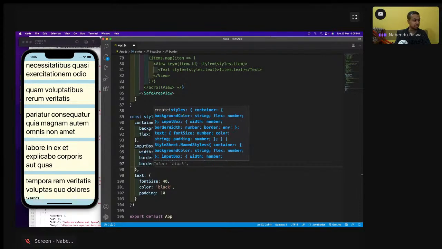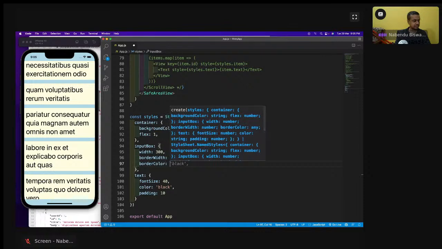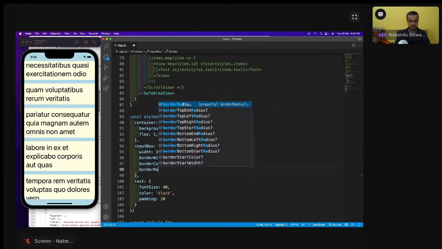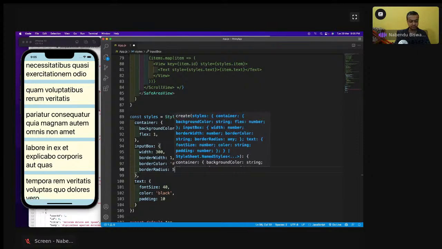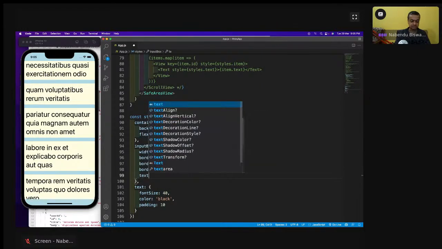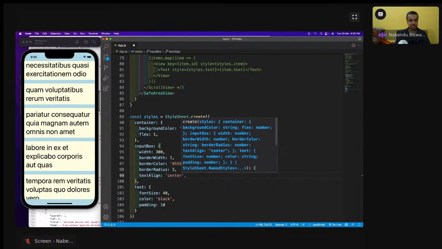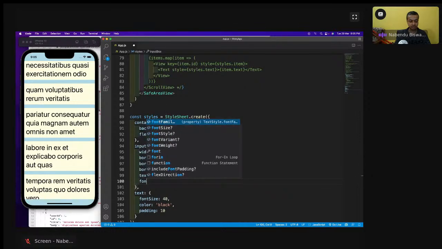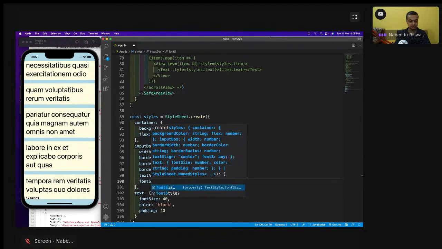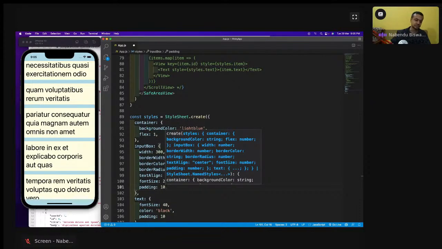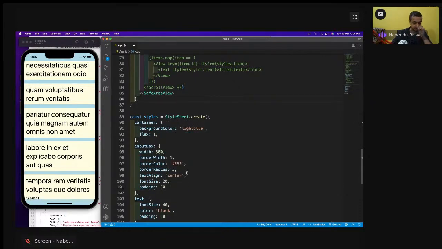So borderColor is like, and borderRadius is like 5, comma, textAlign is like center, and fontSize 20, and padding is 10. So like this we are going to have all these things, width and all these things I'm going to have.